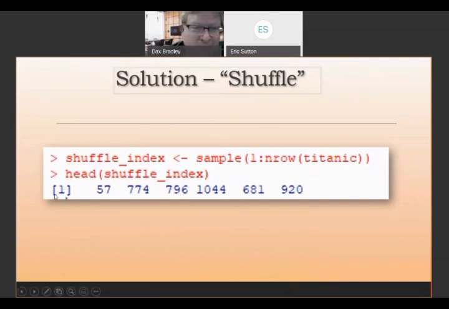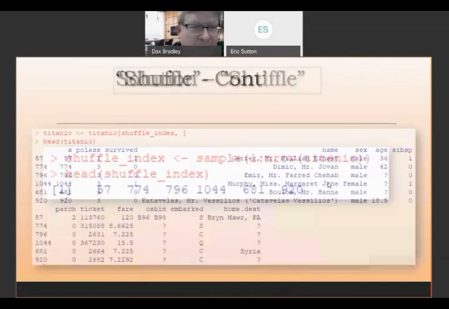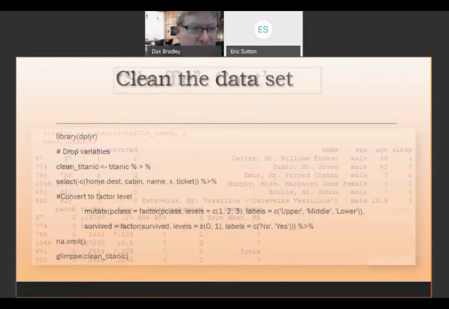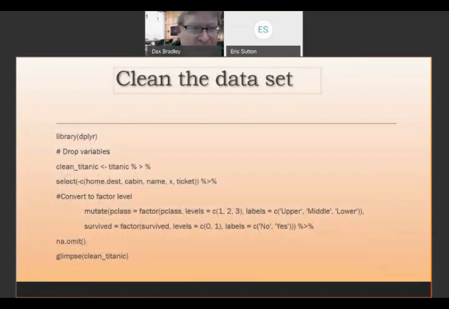Set in order. And now when you do the head, you should see a mix, not first class anymore. And you set libraries. So you have not set up the dplyr library. You haven't installed that for this exercise.